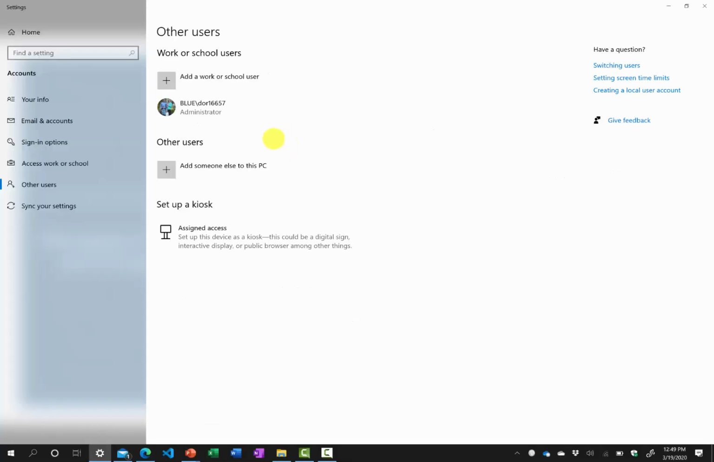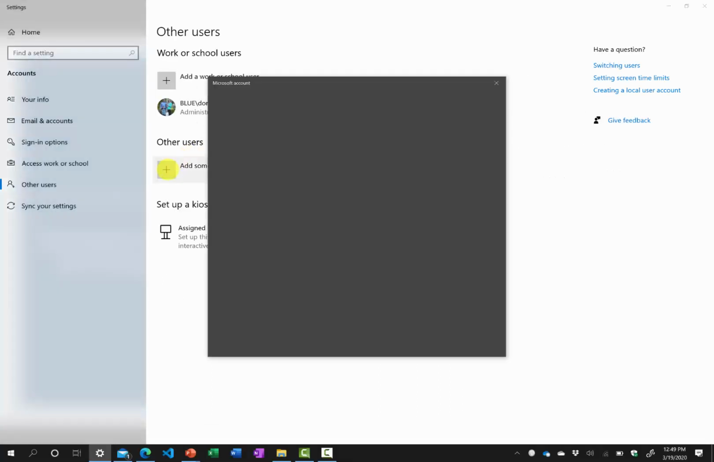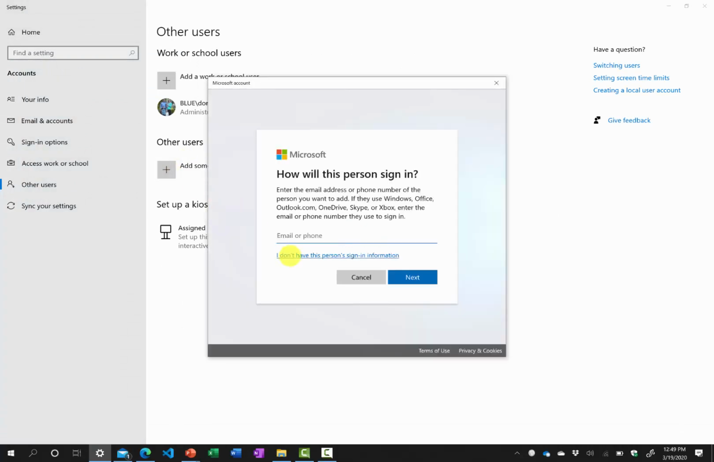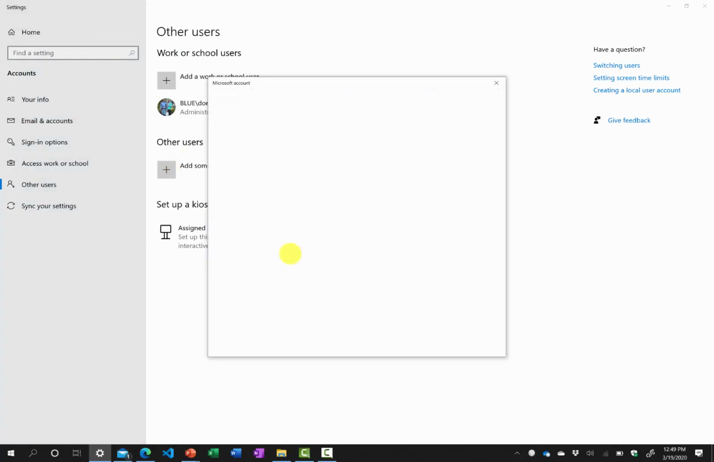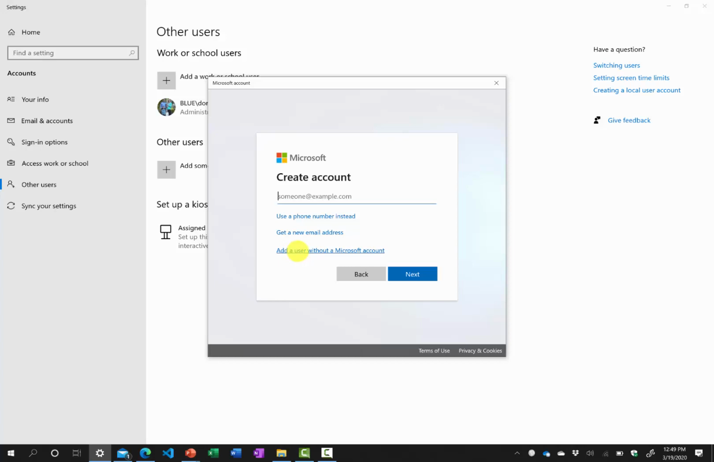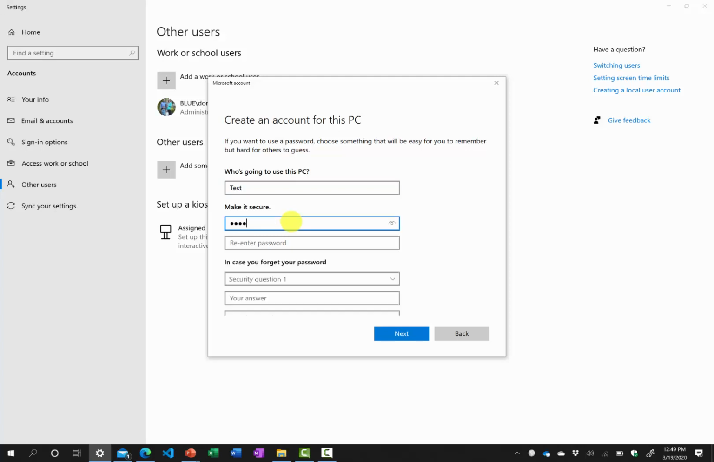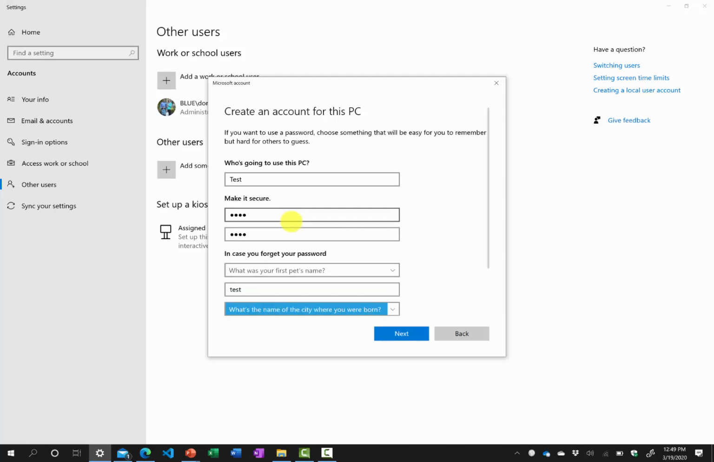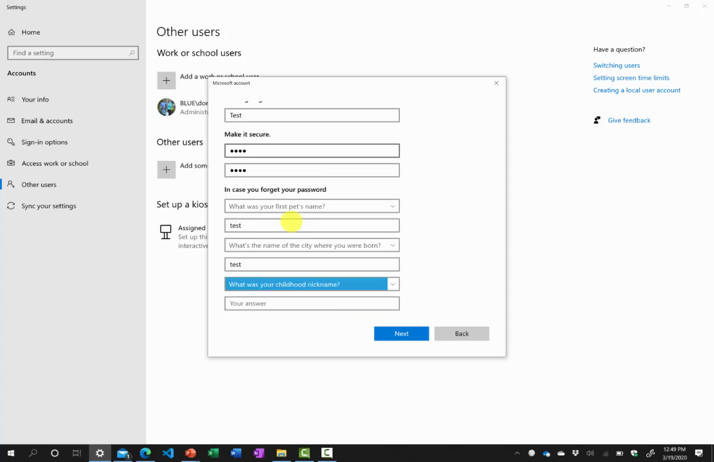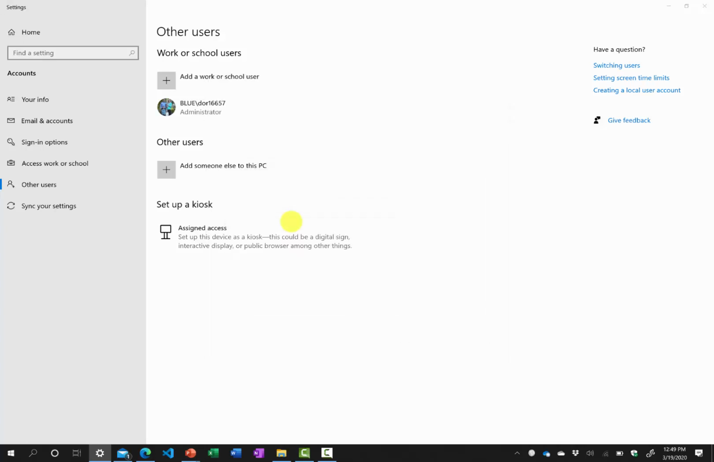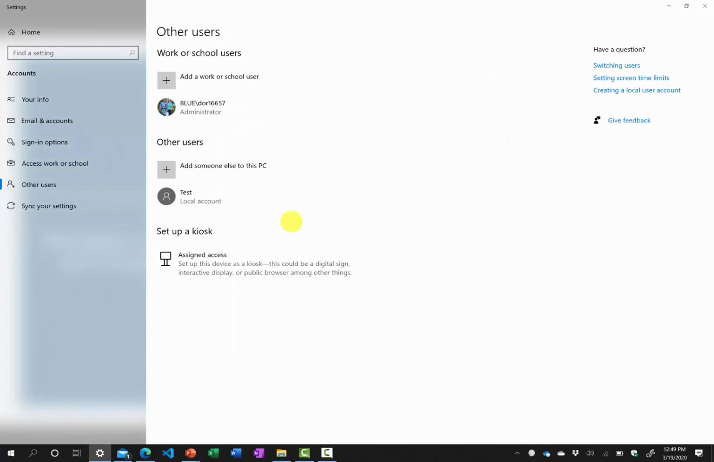Okay, so the first thing that we're going to do is create a user. I'm going to click add someone else to this PC. Then I'll click I don't have this person's sign-in information, and then add a user without a Microsoft account. I'll call this the test user, and we'll have test be the password. For the security questions, I'll just use test for all of them. So now we have created a user.